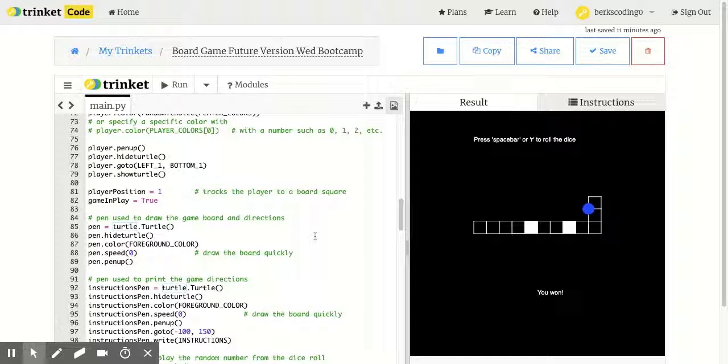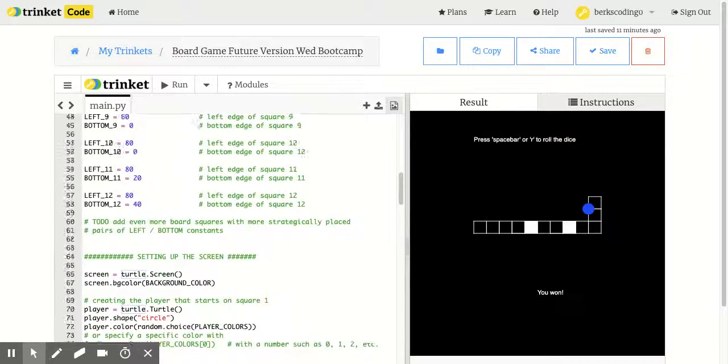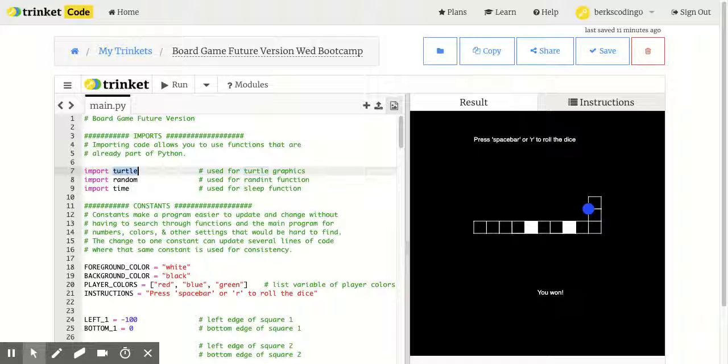Pen equals turtle.Turtle. It lets me draw these white lines on top of the black background, and so on. So turtle graphics are cool. Not really used in industry, but very good in learning situations like this. Random, now that's the bomb.